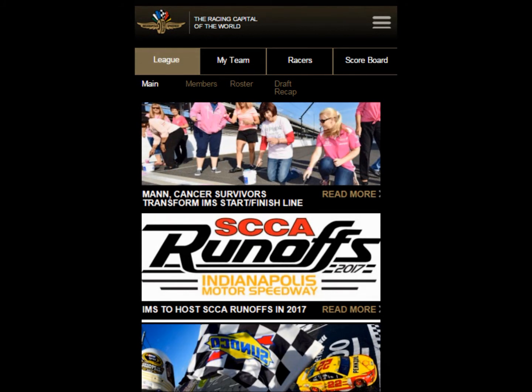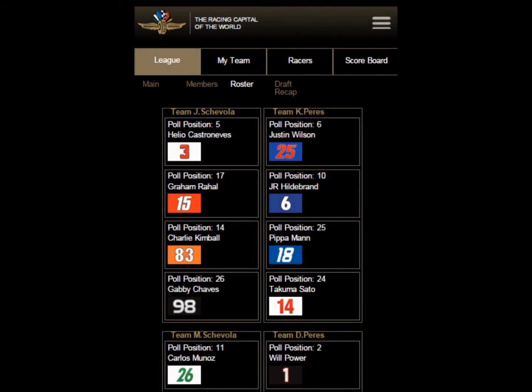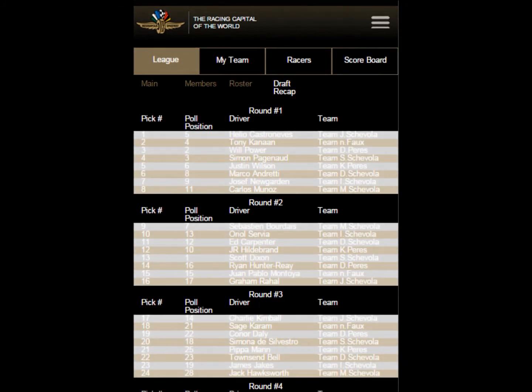The league pages are the heart of Fantasy 500. By clicking the Members button, you can see which teams are on the league and who owns each team. The Roster button can show you each team in detail, including which drivers they've drafted and those drivers' pole positions. By clicking any one of those teams, you can find out more information about them. In the draft recap, you can see how each team chose their drivers.